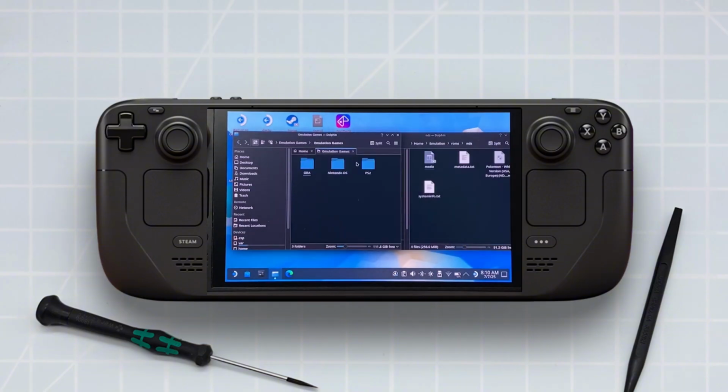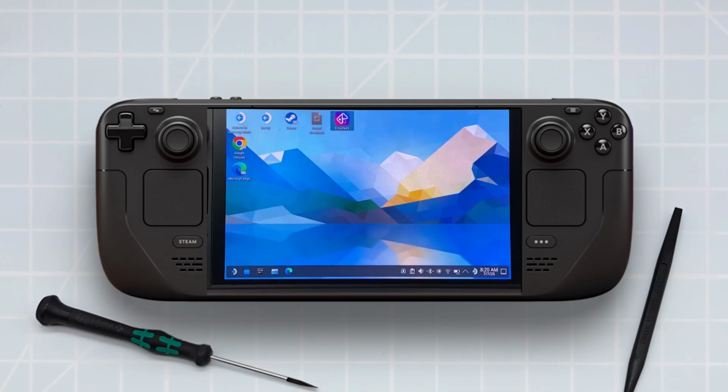You can connect your external hard drive or whichever device holds your games, or you can download games directly to your Steam Deck if you prefer. Only use ROMs for games you legally own and support developers whenever possible.